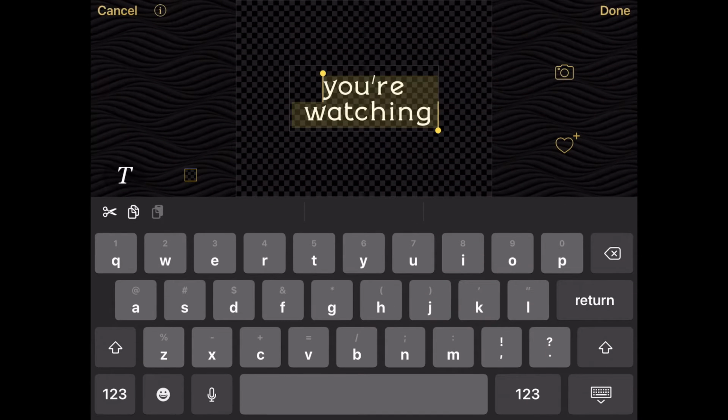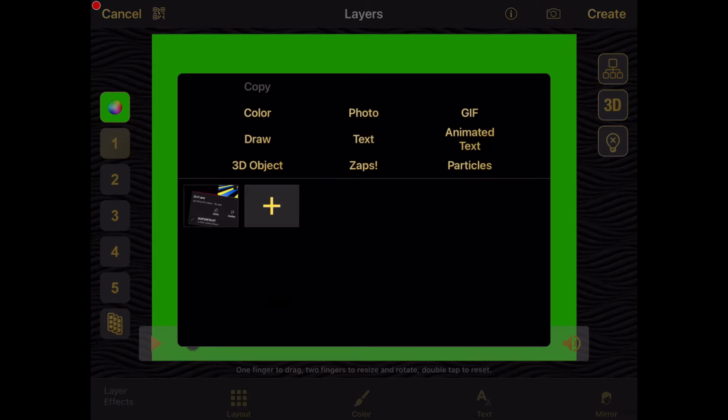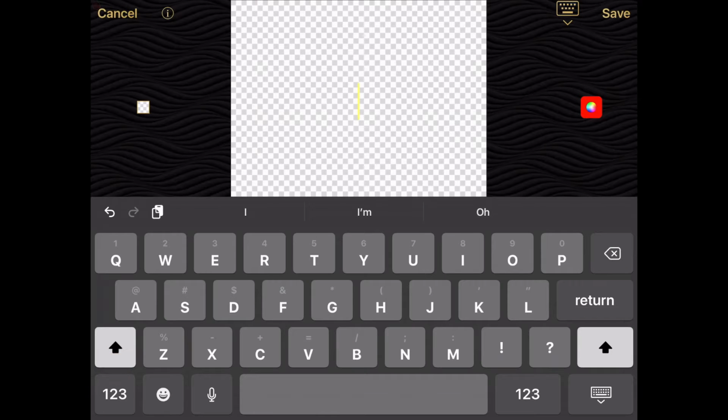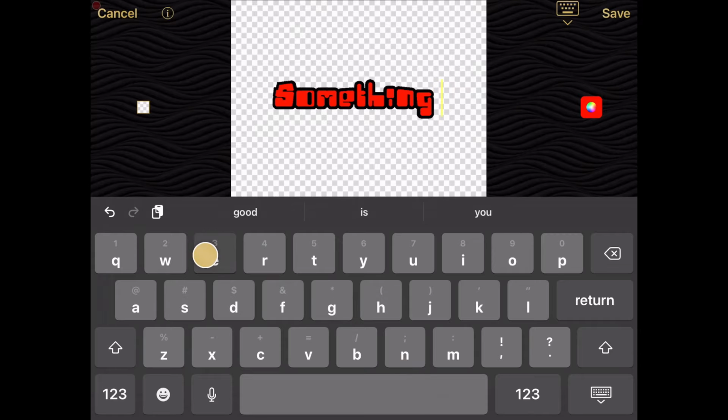You can choose a regular text like this, or I like to use animated text like this. Make it the font you want, and make it a bright color that is very different from the first color we chose.